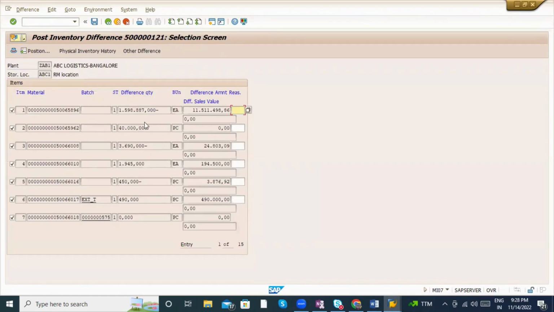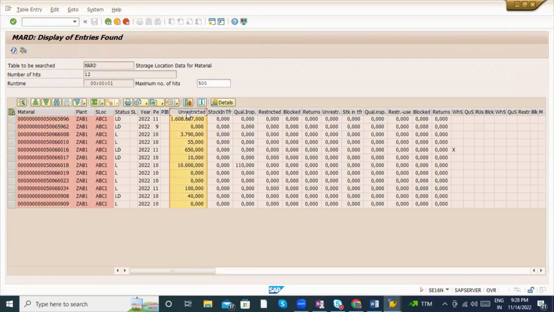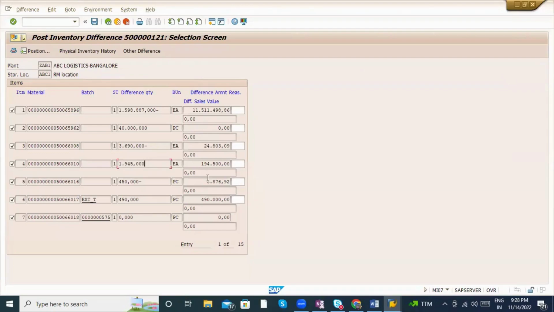If you see, here it will be displayed as difference quantity and difference amount value. All this will be displayed as negative and positive, so it depends on the current stock. Whatever stock is available and whatever you posted, it checks both. If it is positive, it will be entered positive. If it is negative, it will be entered negative.